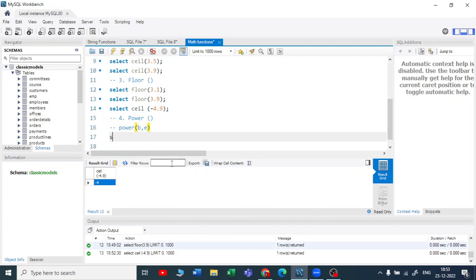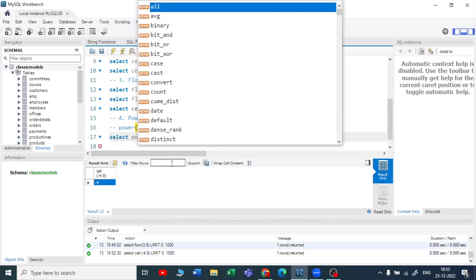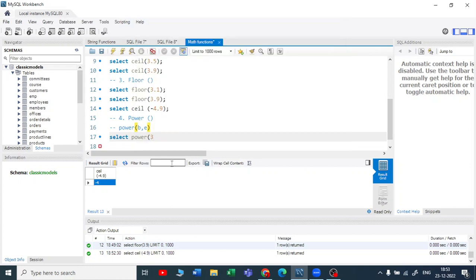So let me use SELECT and a power function. Now I want to calculate base 3 raised to 2. So 3 raised to 2, your answer will be 3 square, your answer will be 9. You can see this. Okay, so this is how the power function works.